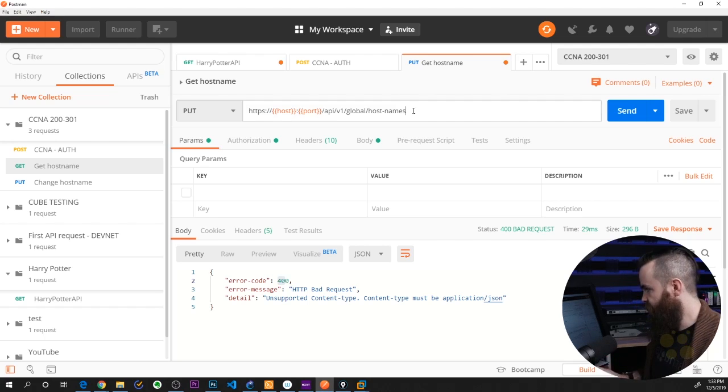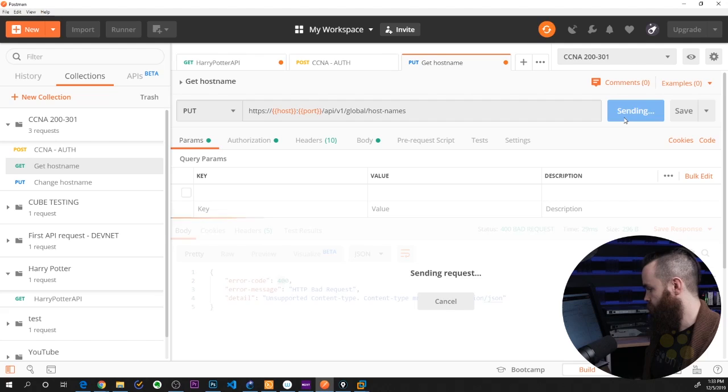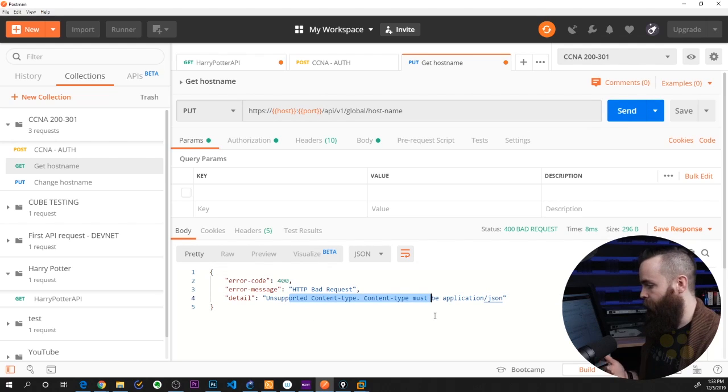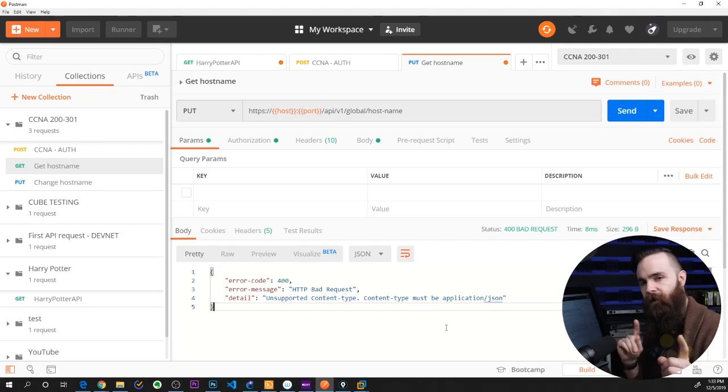If I were to change this to host names, it gave me a 404 not found because there's nothing there with host names. Now the error I got before, let me get it again, was because I have a missing element in my header. I'll fix that in a moment. But let's talk about those error codes we receive. There are three main types of response codes we're going to receive when we interact with an API or a website or whatever.